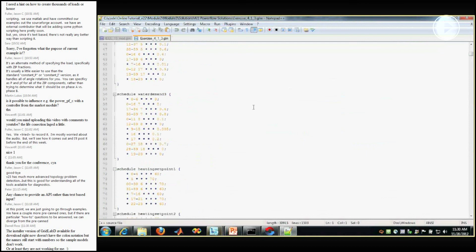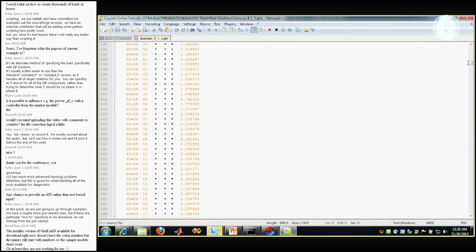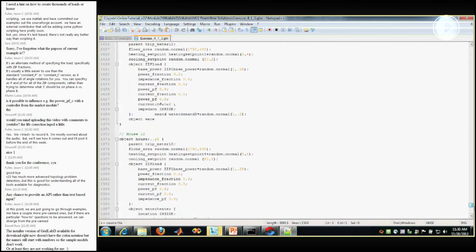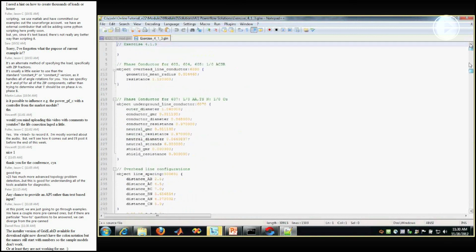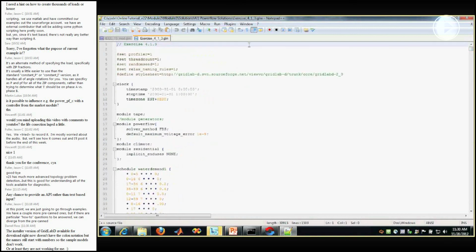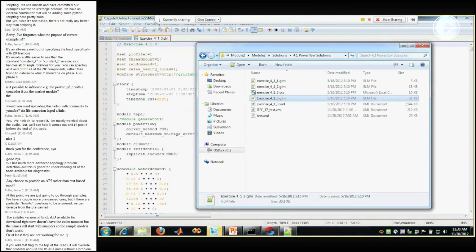Should be this one right here. Okay, so as you can see, this is a much more complicated file. This is still the 13-node system, but this was generated by that MATLAB file. The downfall of this is it's not going to run where I put it. I have to put it here.